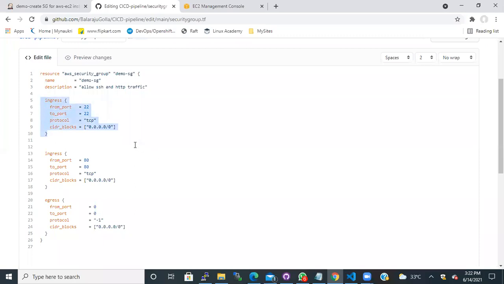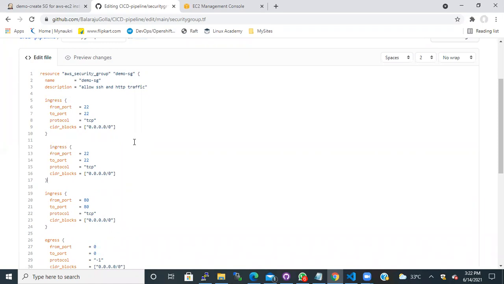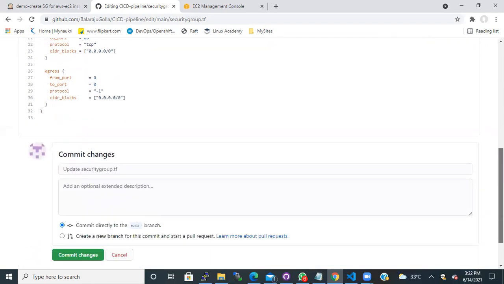So I'm just copying this ingress, right? I'll just paste it here. So I just copied ingress. This is in the same line, right? Yeah, it's in the same line. What I'll do now, I'll write 443, and then I'll write 443. This 443 port should be enabled to anywhere. That's what I'm adding to my file.